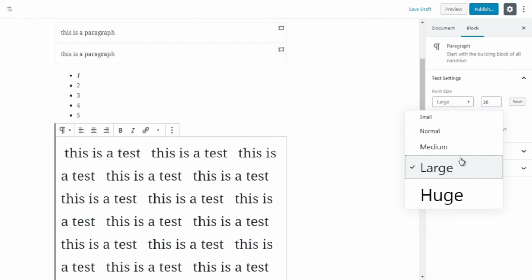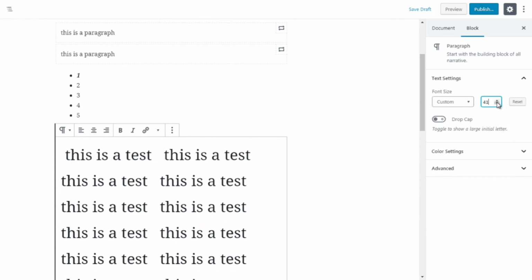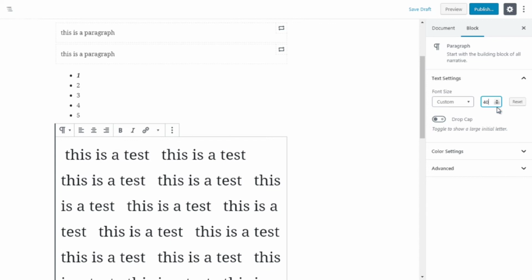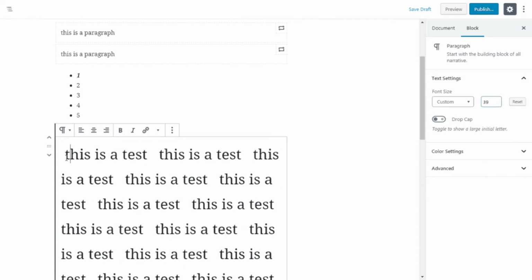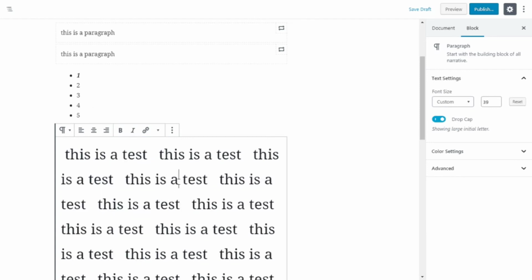So we can see large is 36, huge is 48. So there's still a gap between these two. So let's say I want something like 40. Drop cap: if we highlight the beginning word or beginning letter and we click on drop cap, this is what you see a lot of times in magazines. So it just makes it a little more professional. It looks good. All right.